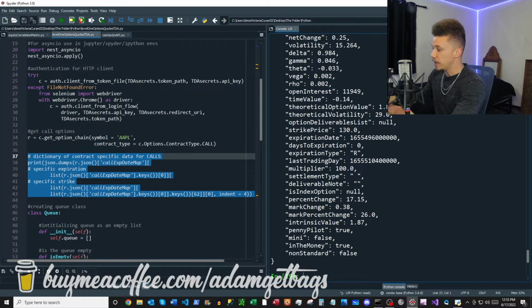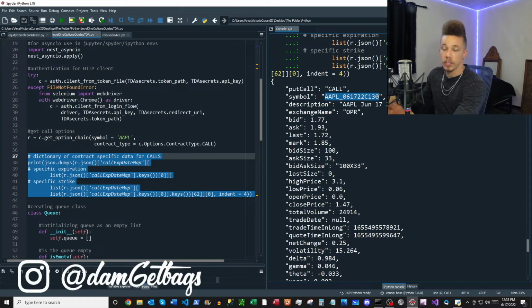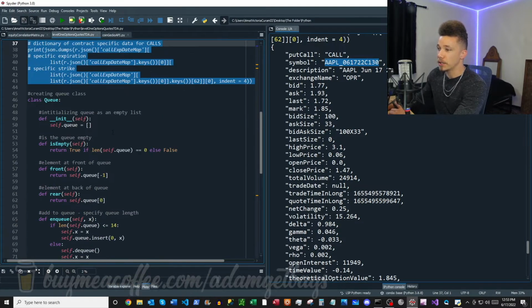So I'm gonna go ahead and just run that through, and then here is all of the data for our Apple June 17, 130 call. And what we need here is this symbol name. You can easily parse that out if you save this JSON data to a variable, and then you can feed that directly into your streaming client, which comes up next.